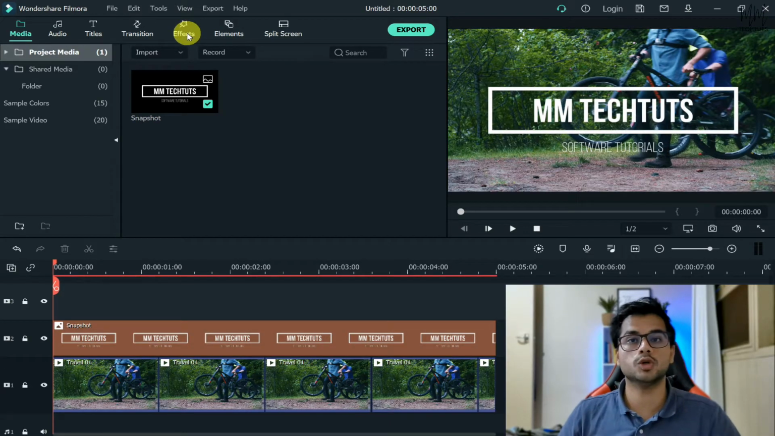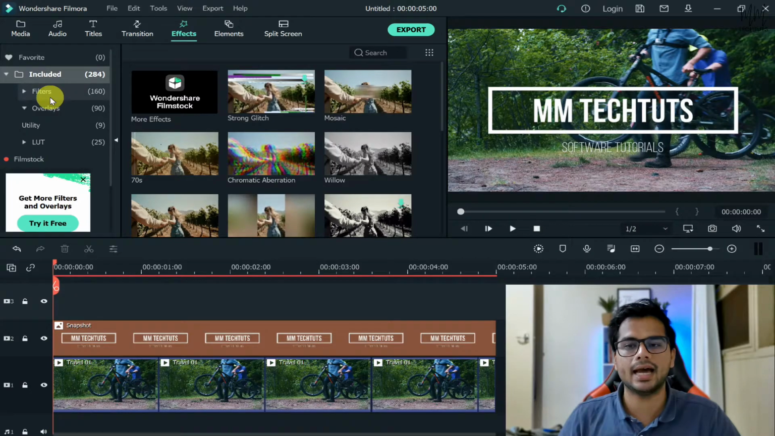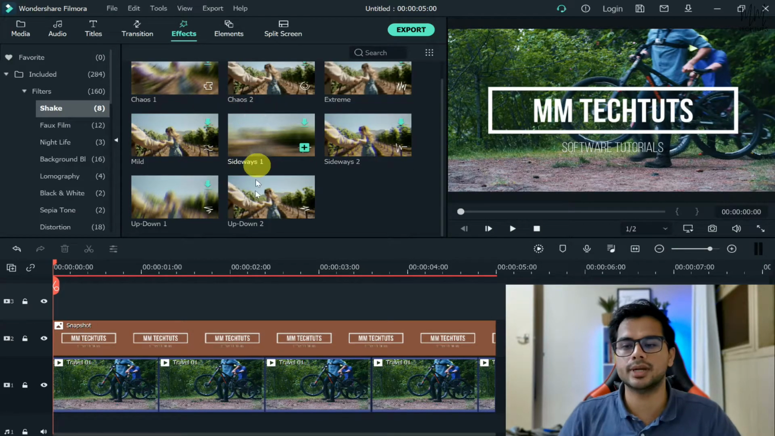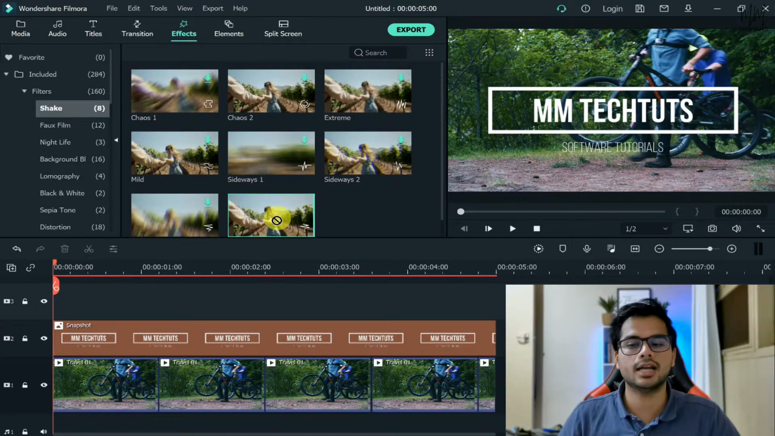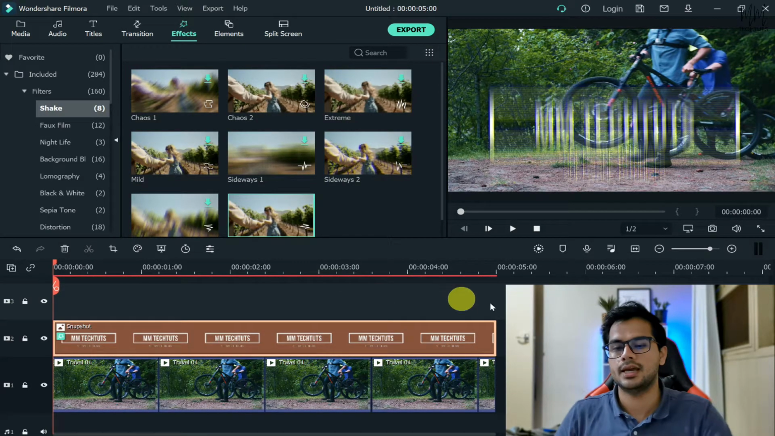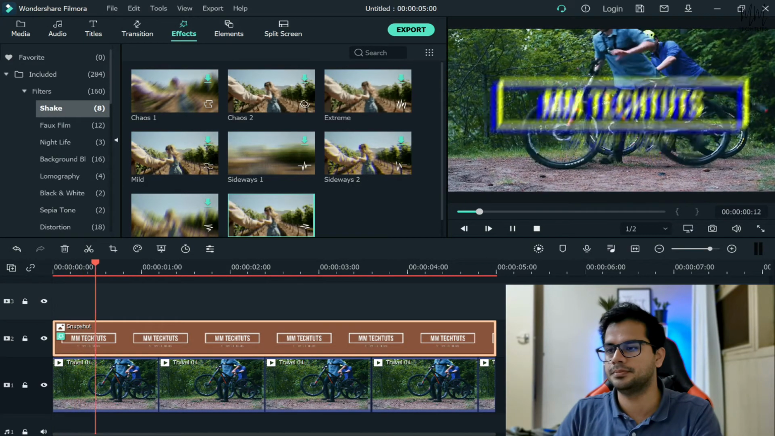Next step would be to go to the effects section. In the effects section, click on included and then filters. The first option underneath filters you will see is shake. In the shake, there are many of them. We need to use the up down 2, which is right here. Hold that down and then drop it on top of your snapshot like this. Afterwards, if you try playing out the video, it will look something like this now.